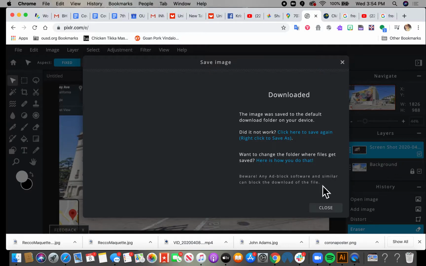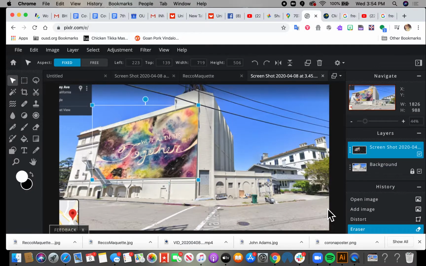So on your device, it'll save to your download folder, and then you can upload it to our website, our web space. All right, good luck with this, and I can't wait to see your ideas.